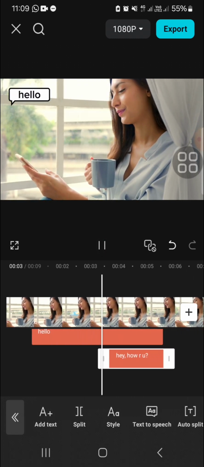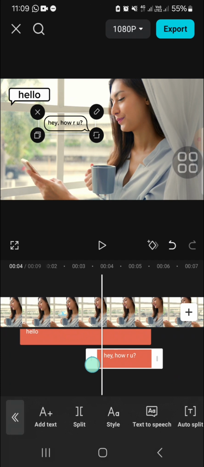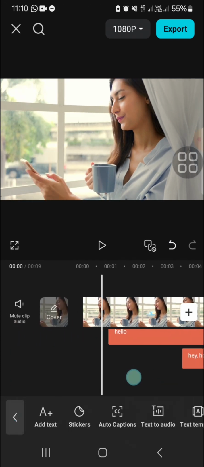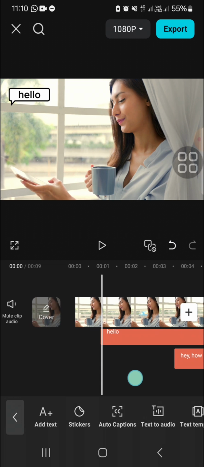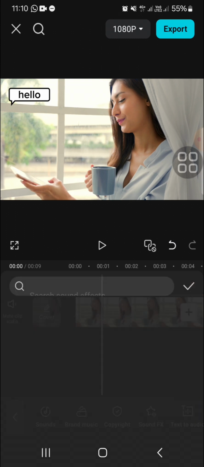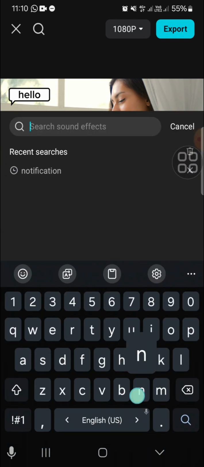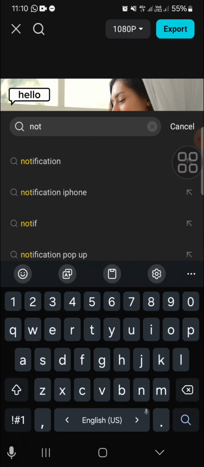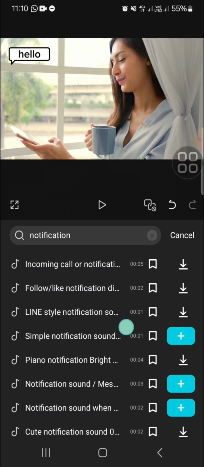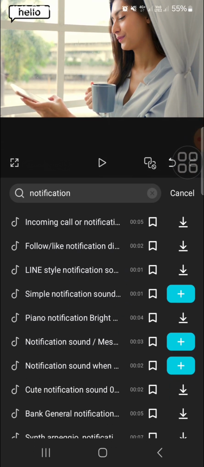Okay, and then to make it more real, I'm going to add notification sound. I'm going to add the notification sound right here. Go to the audio, you can select sound effects and notification. Try to search for notification. Okay, and I'm gonna go with, let's try this one guys.